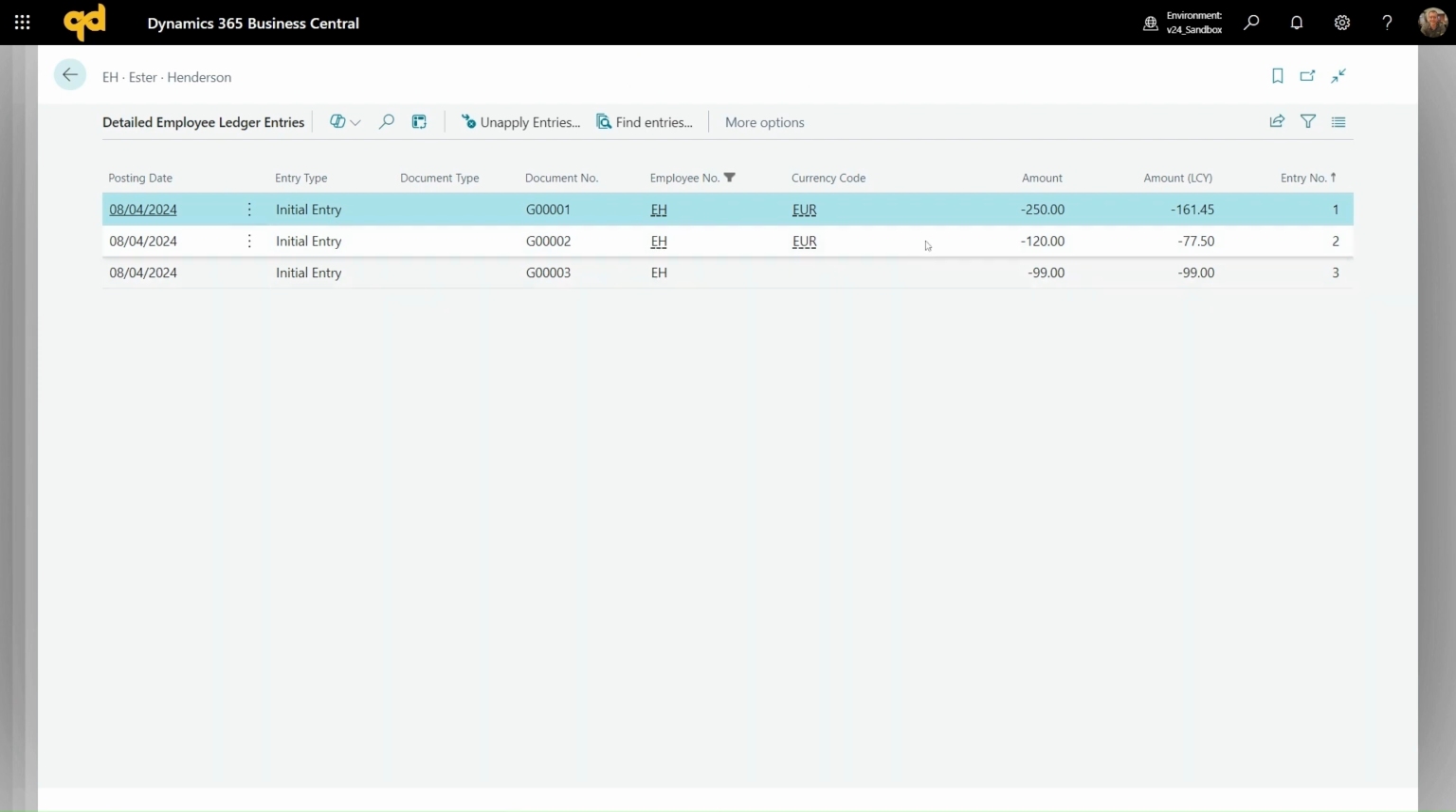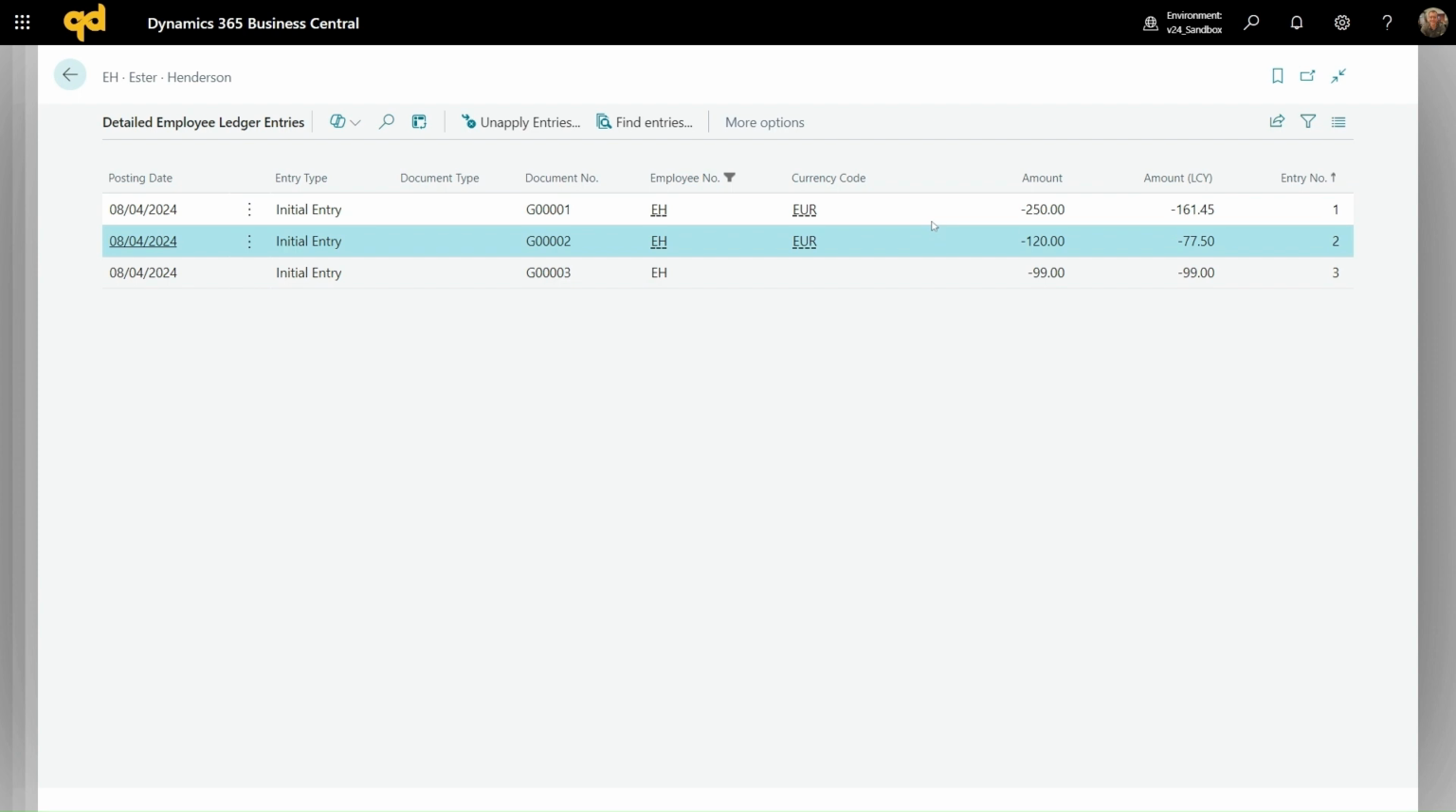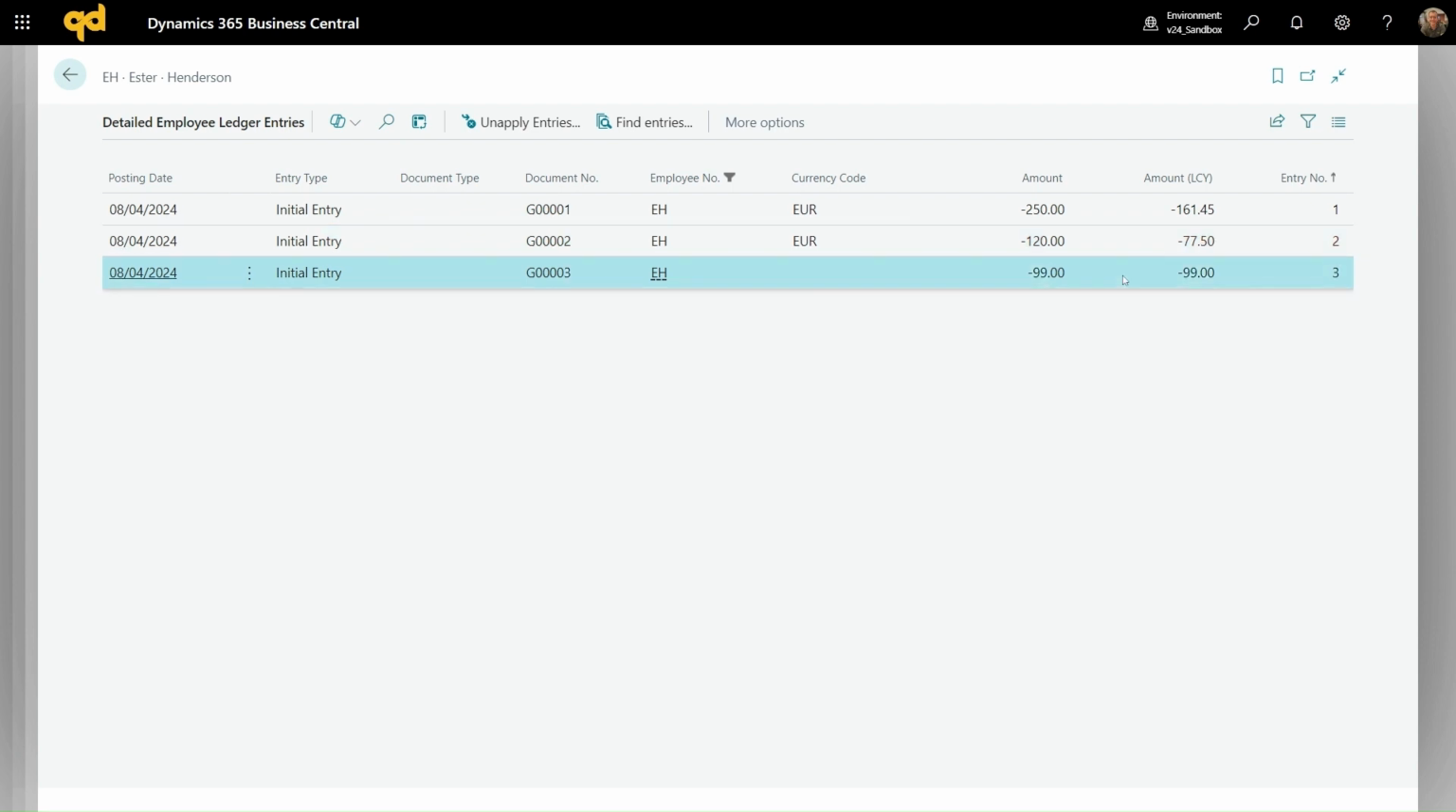Now, these are the ones I just posted. So you can see the two top transactions are in the euro currency code and the euro values there, and then the GBP equivalent. And then the final transaction I posted with a blank currency code, meaning GBP, and so it's £99. I've also noticed here there's a big difference between the amount and the amount LCY, which I think means that our currency exchange rate isn't set up properly in the system. So this gives me an opportunity to show another piece of this new functionality.